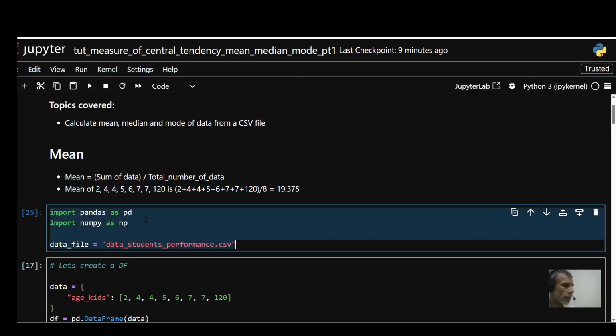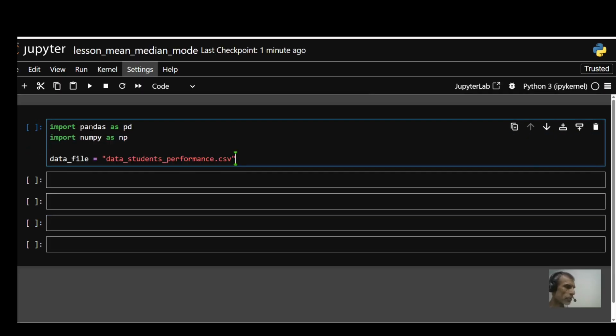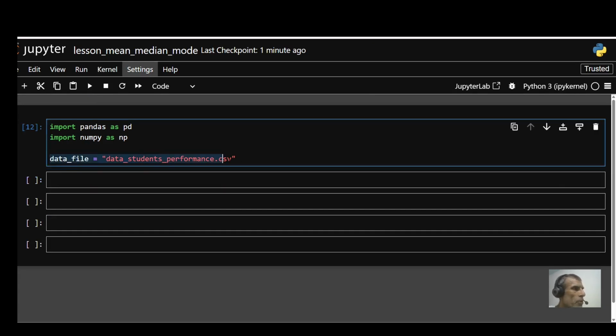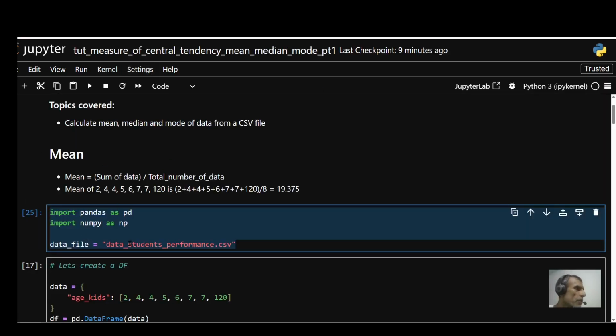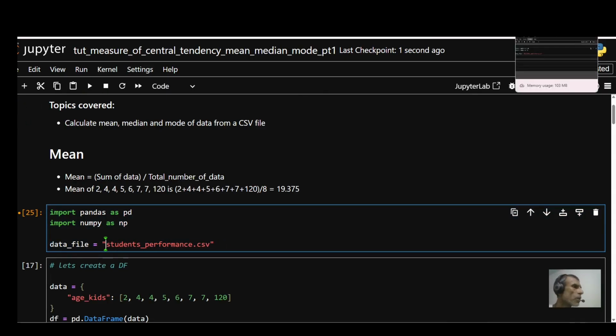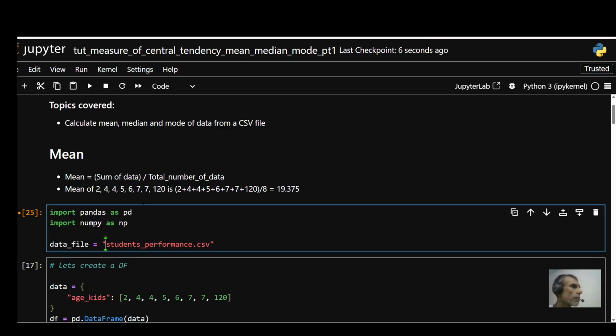Now let me show you how this is done using pandas, numpy and other Python packages. First thing you want to do is import pandas as pd and numpy as np. I'm also going to use this data file, students performance. Make sure that this file exists in the same directory that you are working in, otherwise you're going to get an error. Come over here and run this cell. Now come back over here.